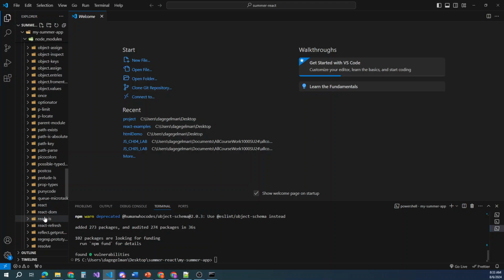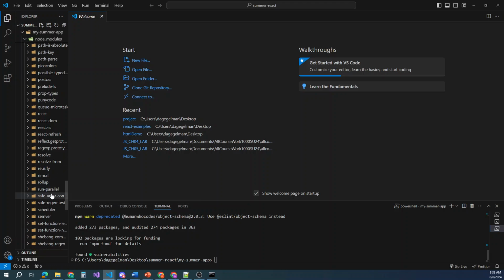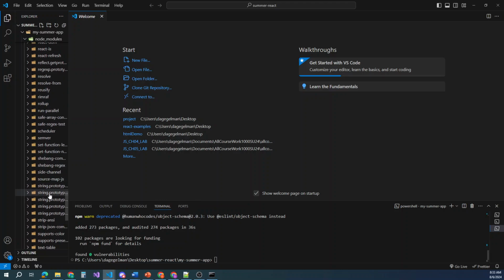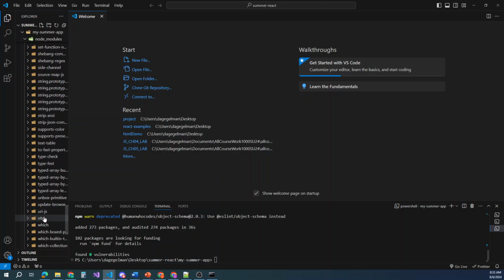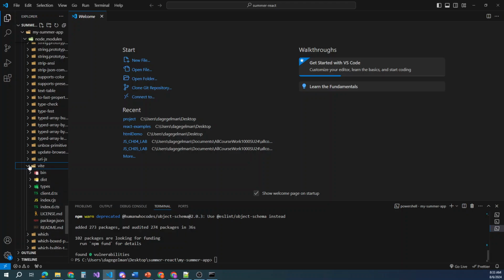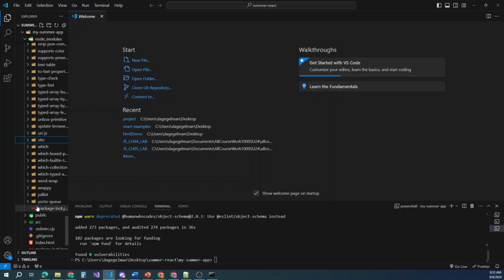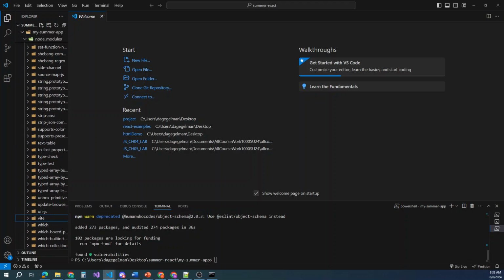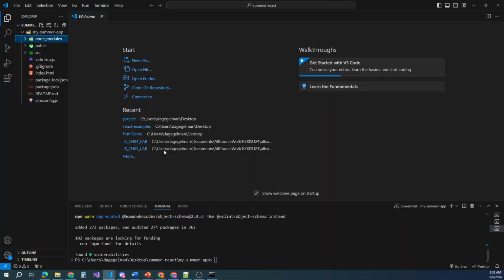There's React, there's React DOM. We're going to be using both of those eventually. But you can see all the different libraries. There's Vite. We just used Vite. You open some of these up and you can see the different things inside of them. And so that's what that npm install does. It creates this node_modules folder and puts all that stuff in there for us.